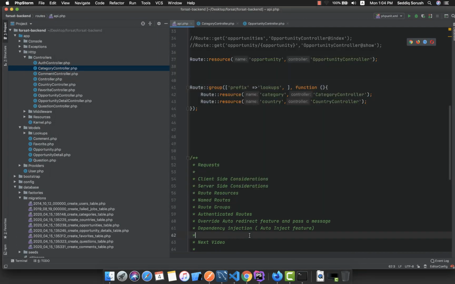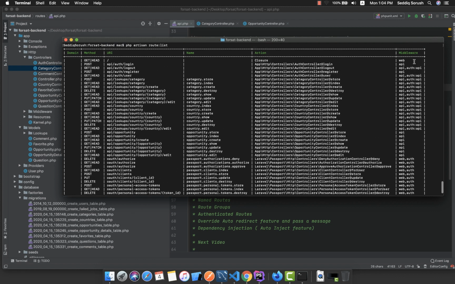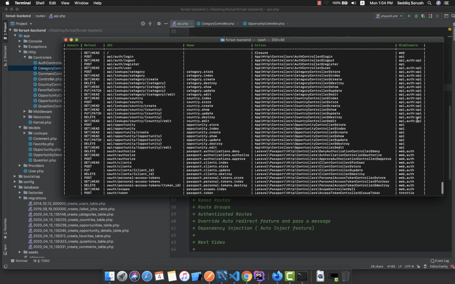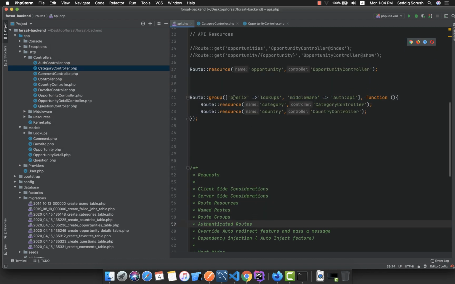But if I put it back here and refresh that route, you can see we have the auth API. So this middleware makes all our routes authenticated. This is how we can group our routes. We grouped these routes, and after grouping, we said we want the middleware to be auth API.